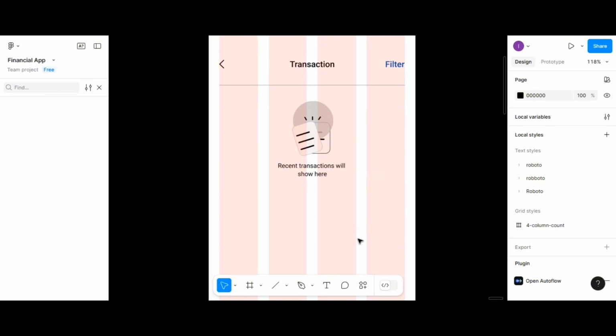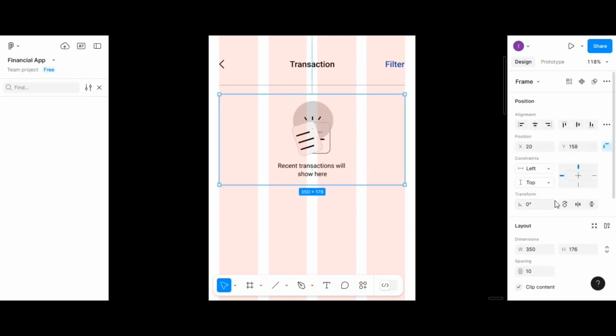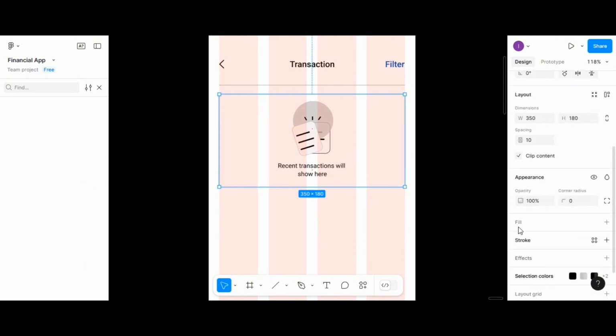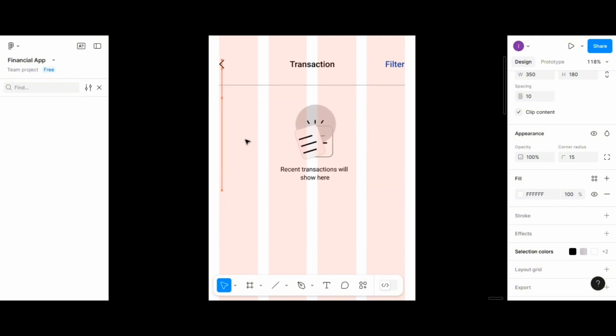Then quickly we're going to take a frame and draw a frame here of height 180 and the background fill to white, and give it corner radius of 15. Okay, so this frame, the icons will automatically be inside the frame.